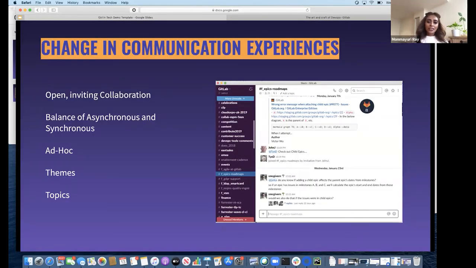So, change in communication experiences. First and foremost, it has to be open, it has to be inviting, and everyone collaborates together. In GitLab, we use Slack for it, where there are certain themes and topics to be able to get right into the information. There needs to be a balance of asynchronous and synchronous, where you have the liberty to have asynchronous conversation, but when it comes to the customers, you can actually act on it and jump in actively.